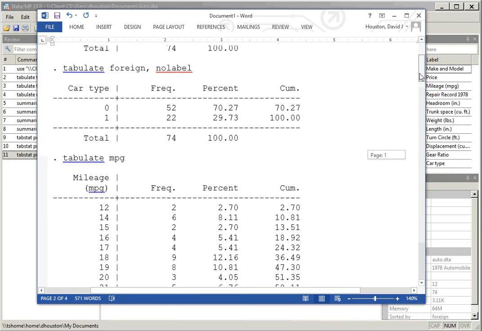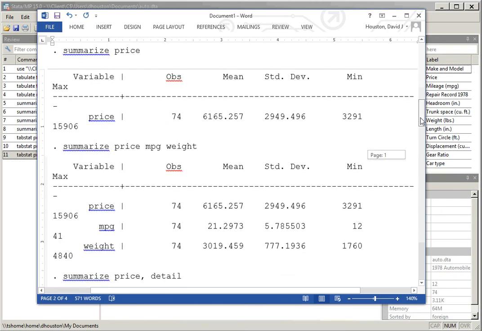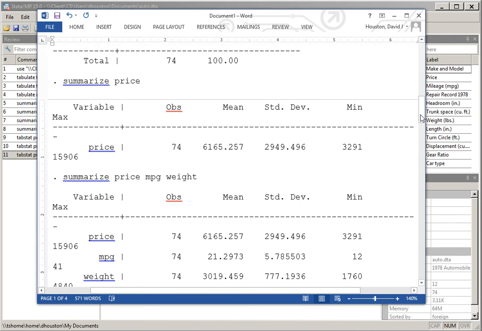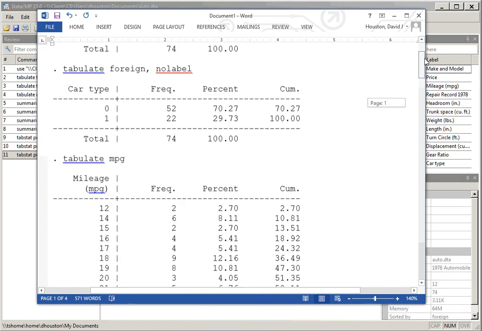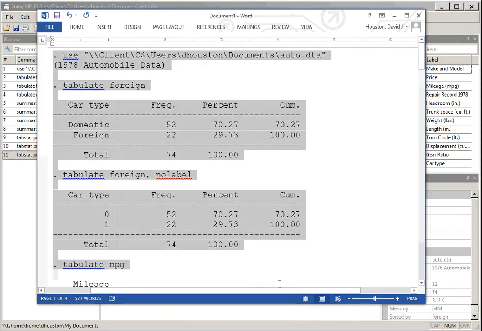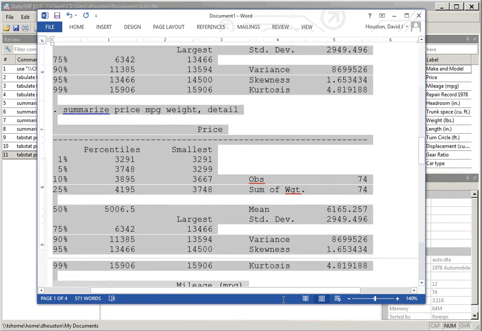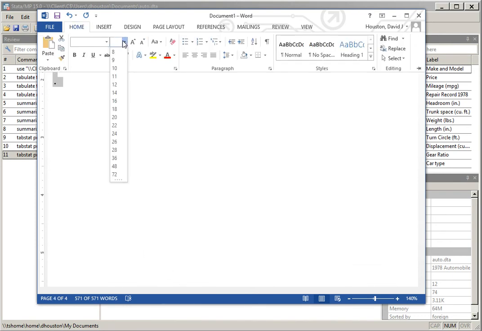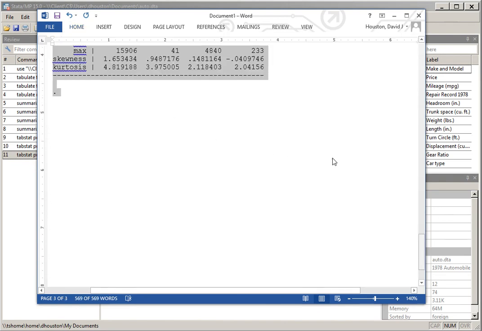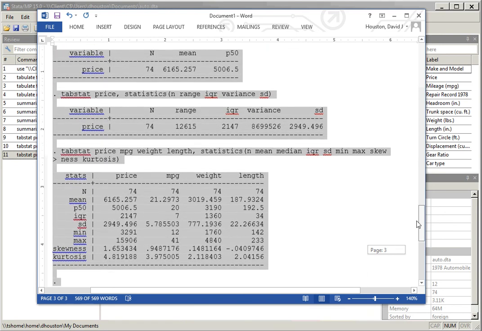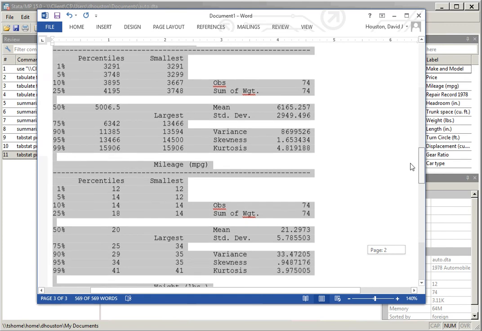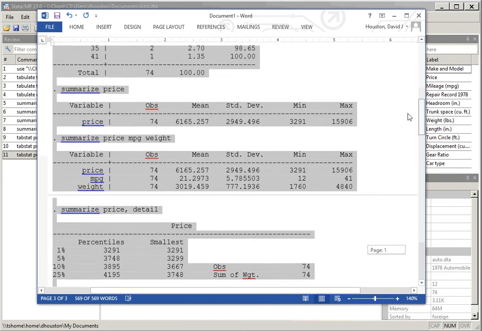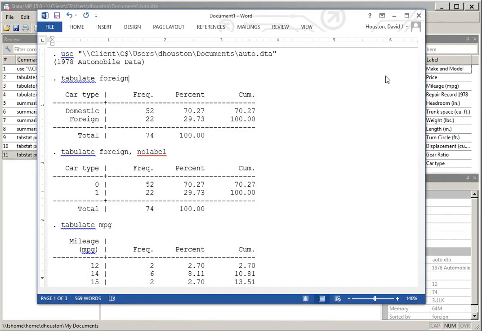Now that works fine for output that's not very wide, but as we go down just a little bit, for example, the summarize output, you notice it wraps around here. It can't fit all the information in one line, so it wraps that line around. What we'll want to do is change the font size. What I find works really well is a font size of 9. Let me highlight all the output, come up here to Home, and change the font size to 9. Now as I scroll up, you should notice all of the output and even the commands appear nicely within the confines of the page. So that's how we can easily do this, by using the Courier New font and a font size of 9.